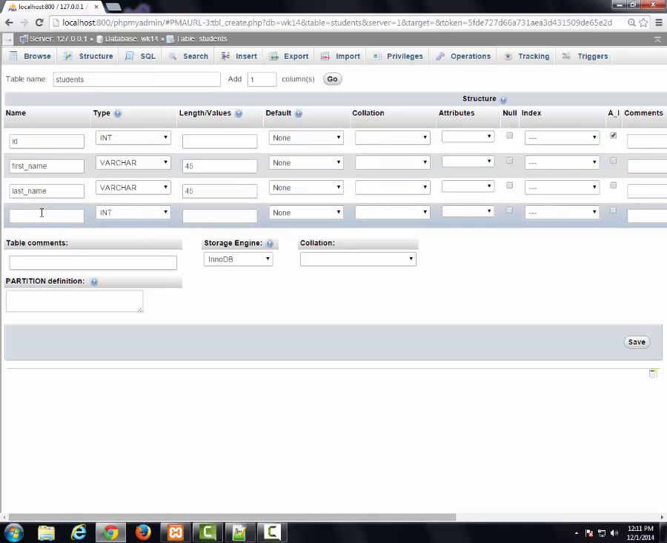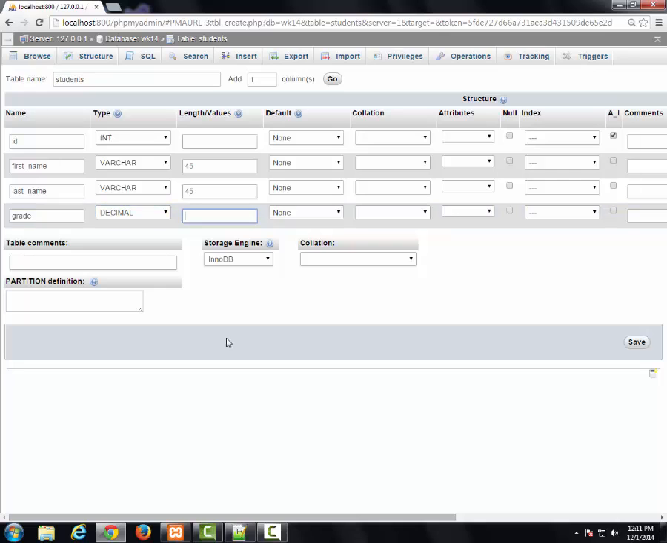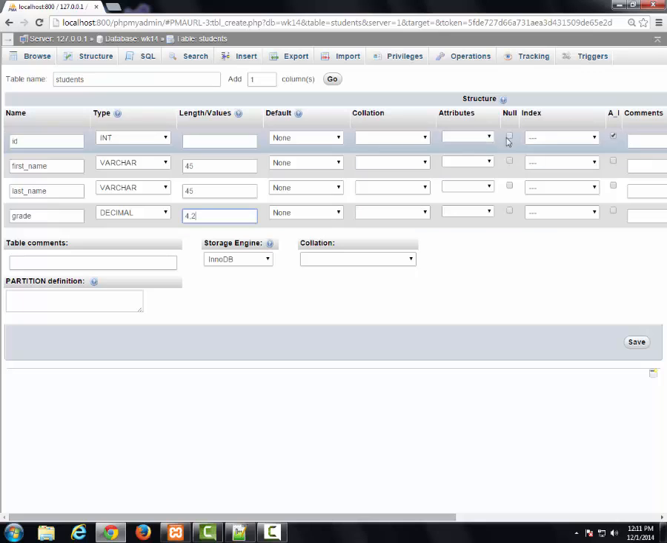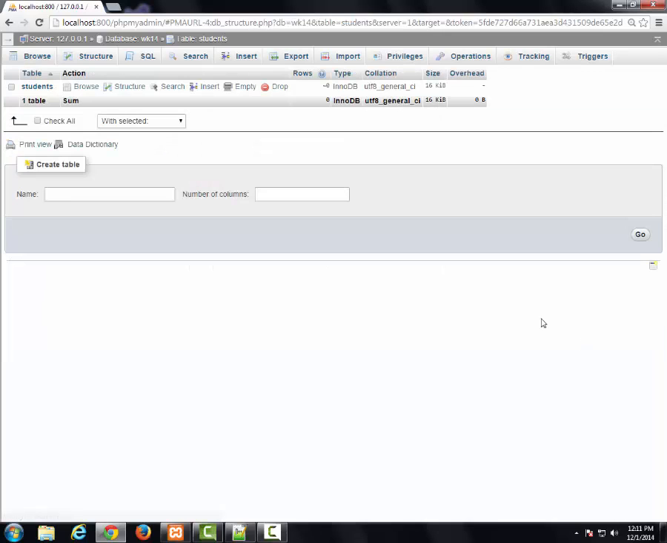So ID, first name, last name, and grade. So for grade, we'll do decimal. And how many characters? Maybe 4 with 2 characters of precision. So I can get something like 99.99, for example. Okay? So none of them can be null. I didn't select null for any of them. I'll click save. And here's my students table.